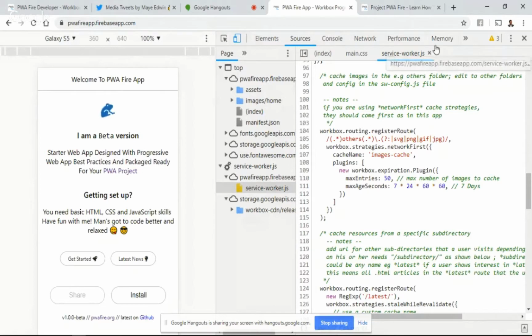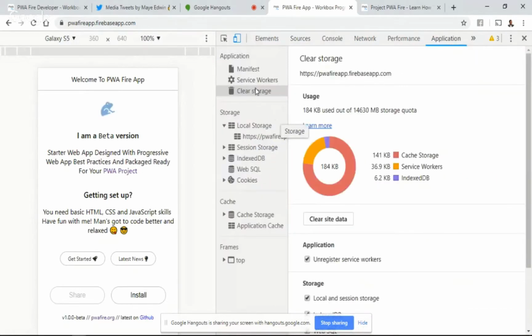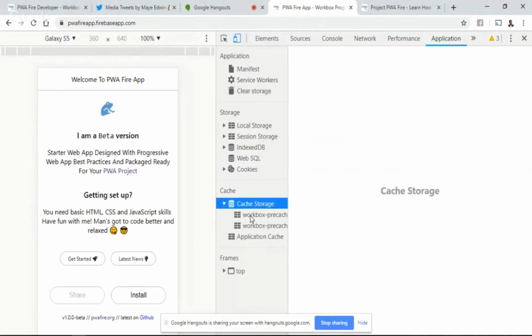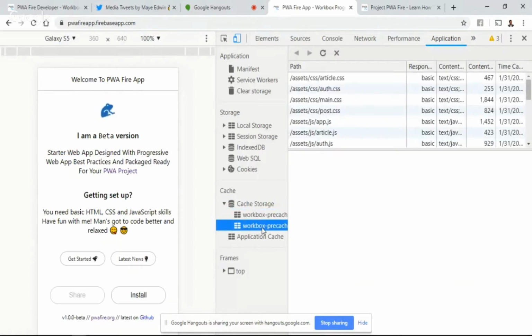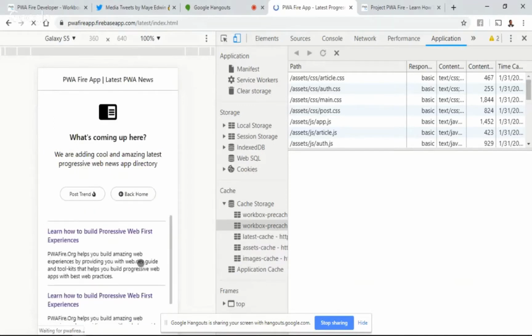Before I go to the next page, I'll come here to application, and then we have our cache storage. I was talking about pre-cache. Pre-cache is the resources that I want available offline on first load of the page. But I'll explain this after explaining the Workbox strategy. So I'm just going to go to the next page, which is the latest page.